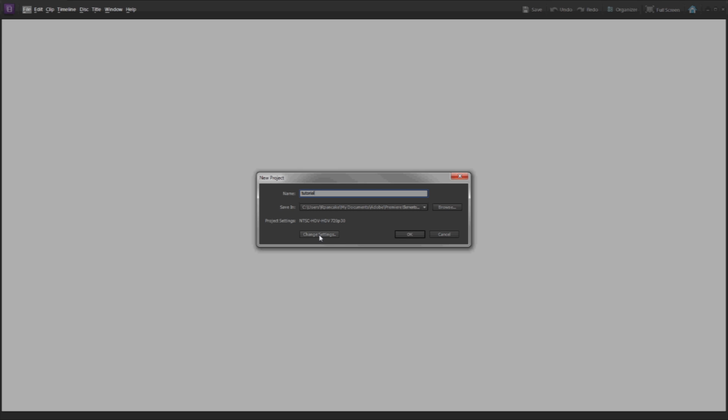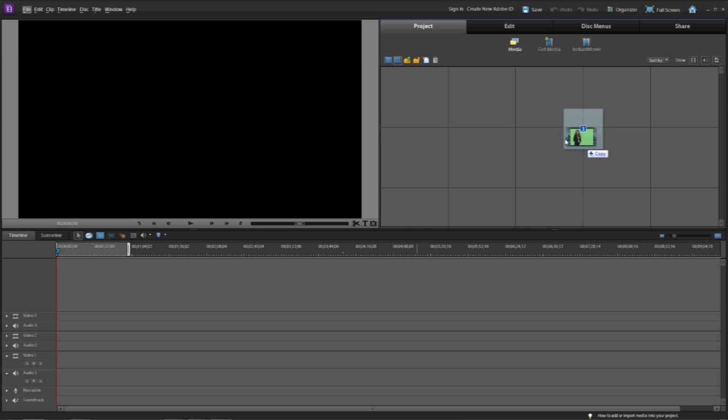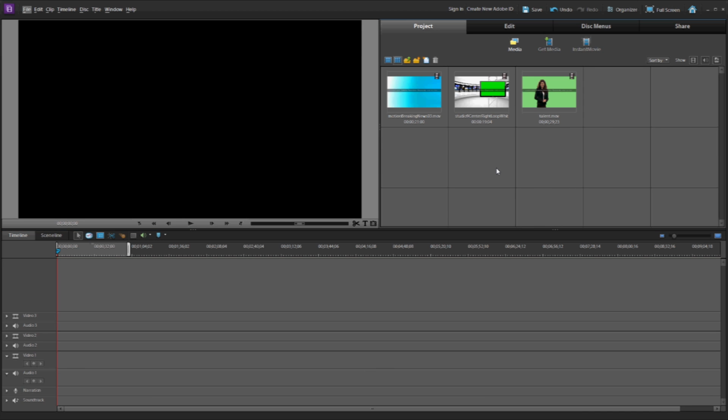So first, start up Premiere Elements and change your video settings to whatever you need. Add a title to your project and click OK. First thing you want to do is drag your video project assets into your project. So I'm going to drag in three files for this project.